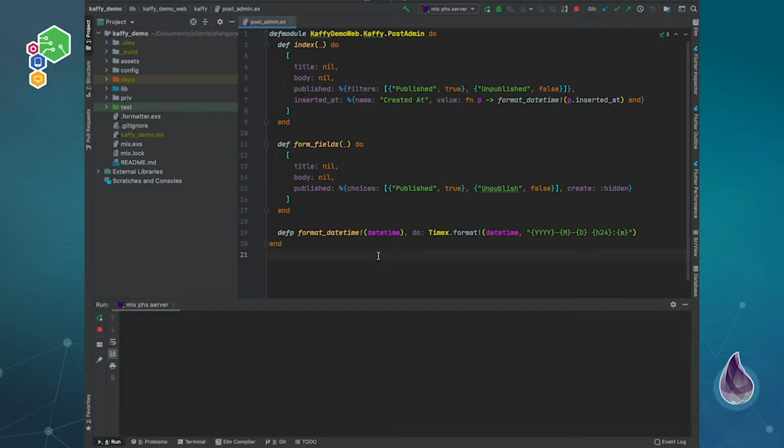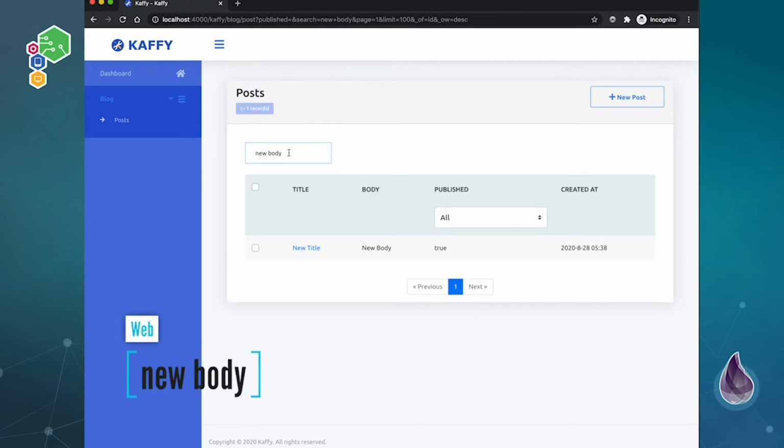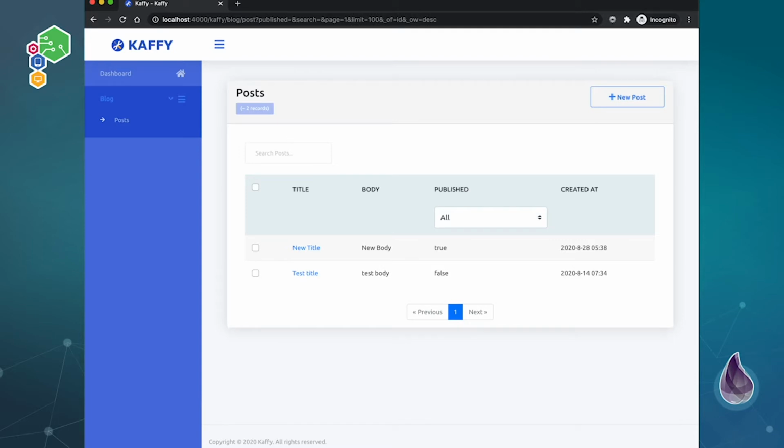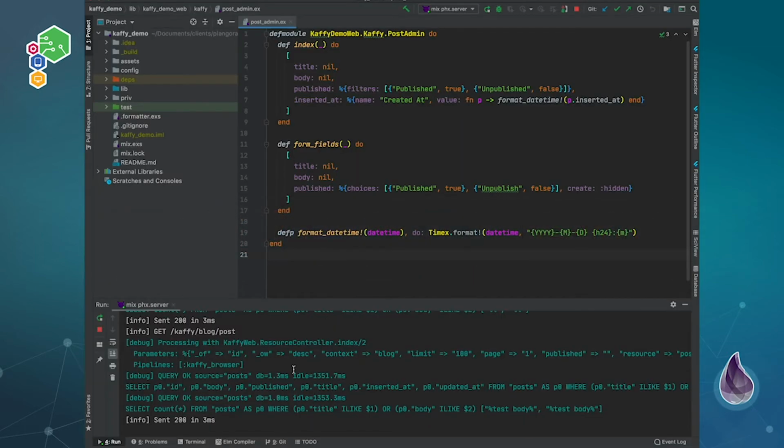So I wanted to show you guys how you can also extend the searching. By default, if you take a look over here, you can actually search. So I can say, look for something with body, new body, or maybe just anything, maybe even a test body. And that just kind of works. Well, what's going on in the background is that it's actually looking over here through all these fields. So we can actually customize how the search works.